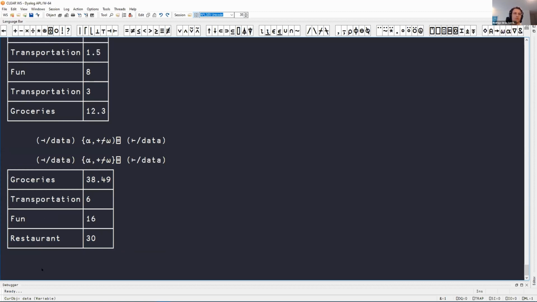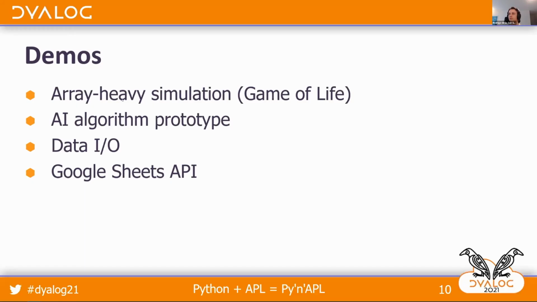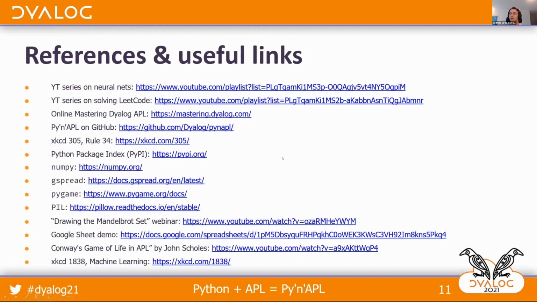So this was the 4th demo. Now let's go back to my PowerPoint slides. I hope this was enough to whet your appetite. The demos were themselves fairly simple. I just wanted to showcase some of the things you could do. And when you go to the Dyalog website and you download these slides, you will have a series of useful links to the things I've been mentioning.